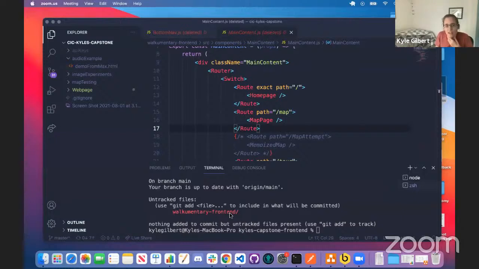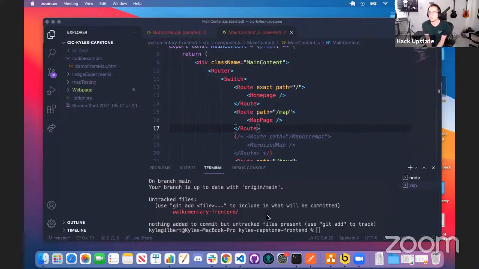So this is the folder within Kyle's Capstone front end that I just created. I tried to run a commit there and it's telling me that entire folder is not tracked. So should I go into that folder or should I do this git add file thing? You can do either. You can go into the folder and run git add dot, which means add everything where you currently are. Or you can run it from here. You can say git add documentary-front-end.